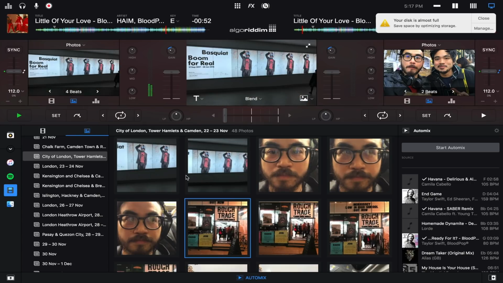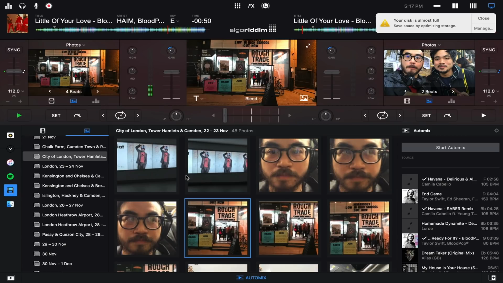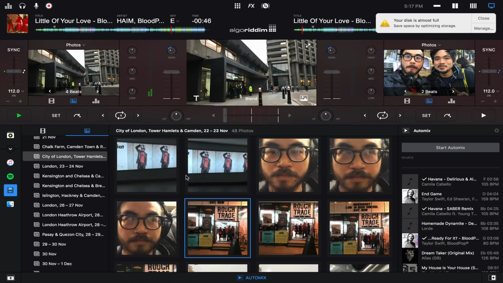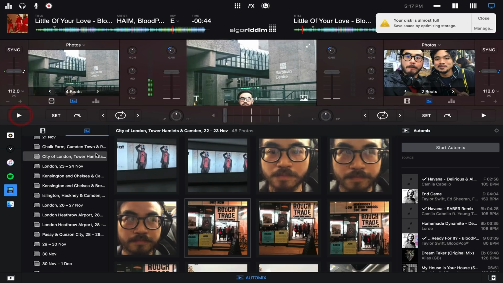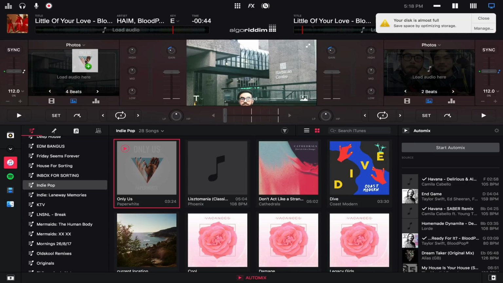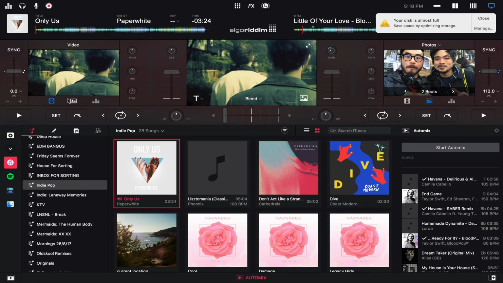Again, if you don't have a lot of videos, but well, you do have some photos, you can use that to create an automated slideshow that is in time with the music that you're playing. And also, that means that you really don't have to mess around with stuff so much.